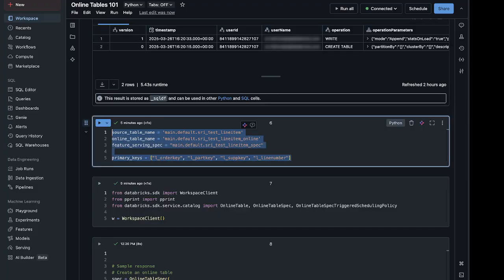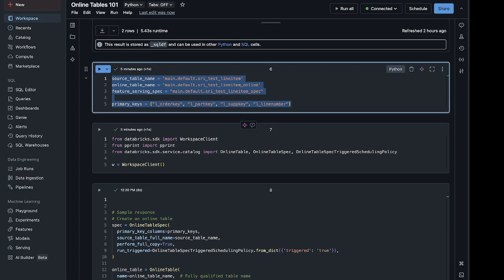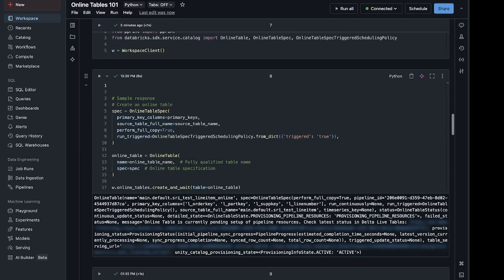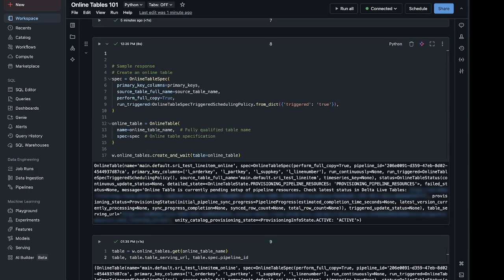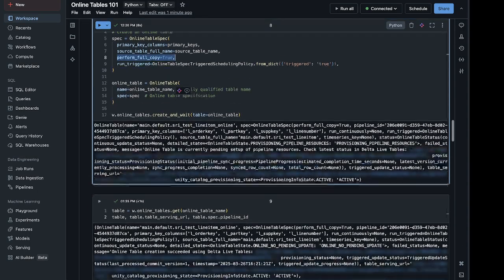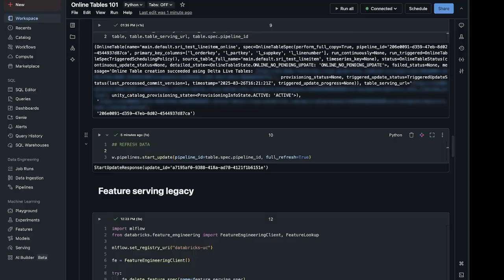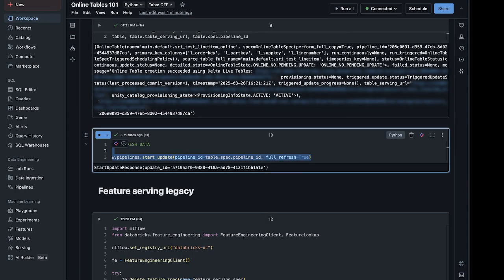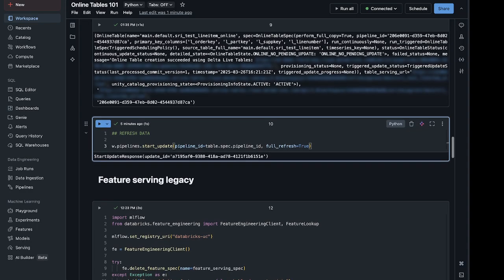And then once your table has data in it, you're then going to create your online table. You're going to have to decide on the mode that you want and whether you want the initial full snapshot or not. And then you're going to want to know about your DLT pipeline. If you want to do a full refresh or incremental refresh, it's kind of up to you. You just need to start an update on the pipeline.